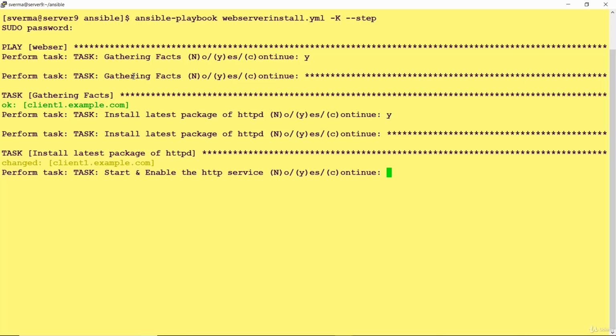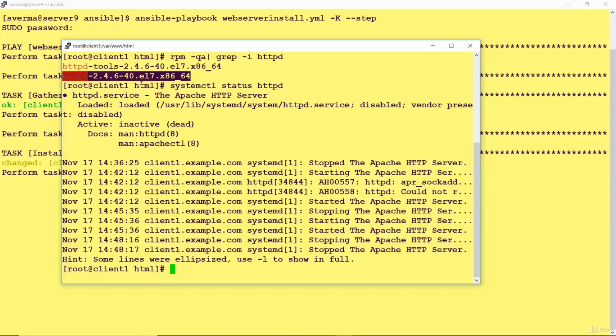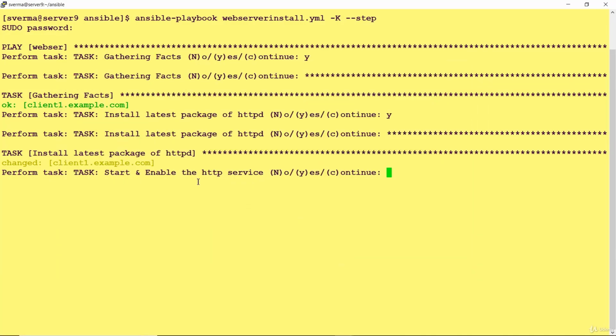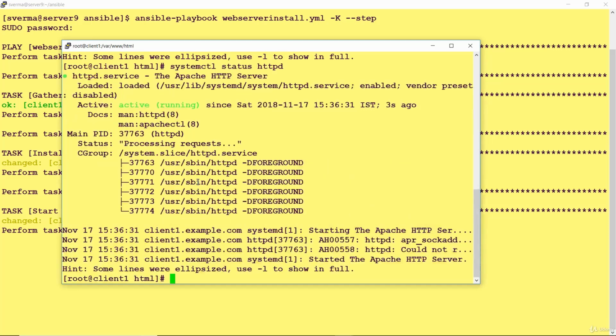Now coming to the next task, that is start and enable the service. So systemctl status httpd. It is dead now. After the execution of this next task, it will start it. It is starting and enabling the service. Now you can see the service is running now.